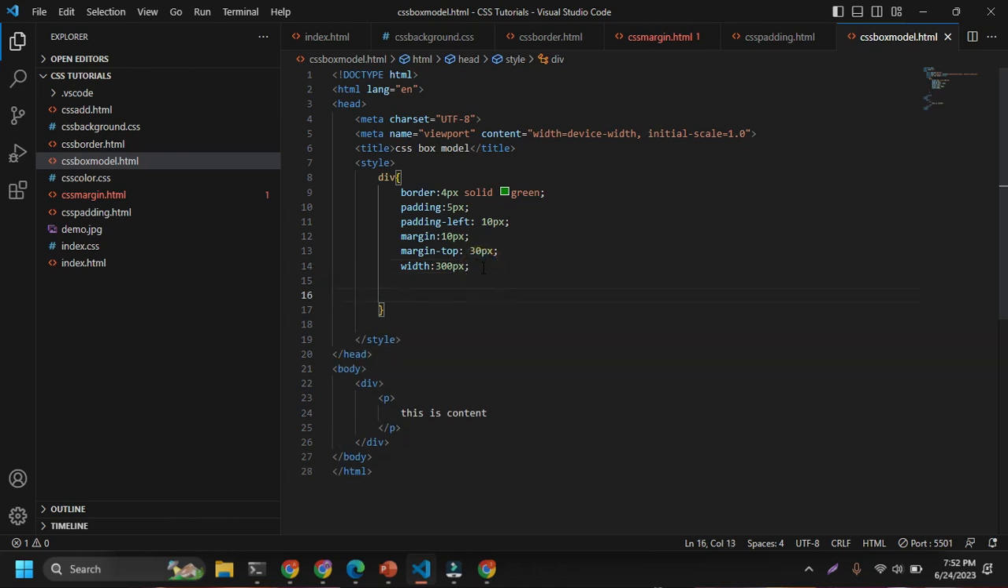If I make a comment here by pressing Ctrl K C, the width is equal to the width value, that is 300 pixel. It will add the 300 pixel at first, plus the left margin plus right margin, that is 10 pixel plus 10 pixels, that is 20 pixels. And also left padding plus right padding. So we have the left padding as 10 pixels. I want to remove this part from here, so you won't get confused.